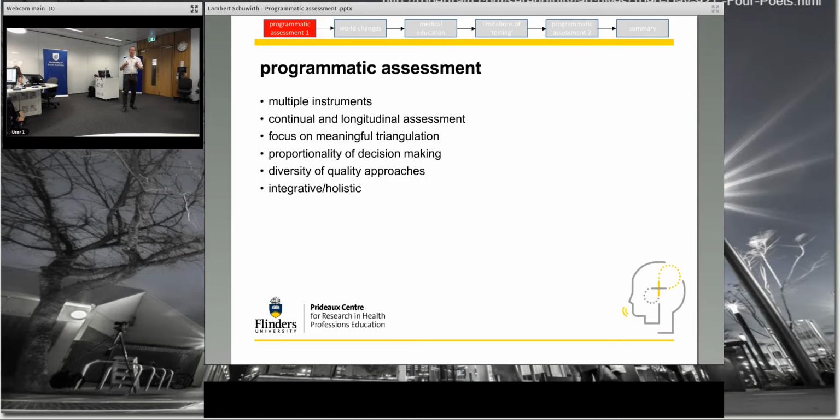And it focuses very much on proportionality of decision making. So we never make high stakes decisions on small data sets. We always use large data sets when we have to make high stakes decisions. And therefore, it has to employ a diversity of quality approaches, which goes far beyond the traditional psychometric approach to quality of assessment. And that's how we try to remain integrative and holistic. So we try not to pull medical competence apart in little testable units, but we try to keep it integrated.